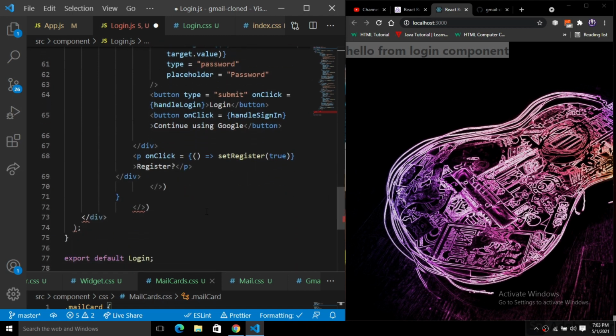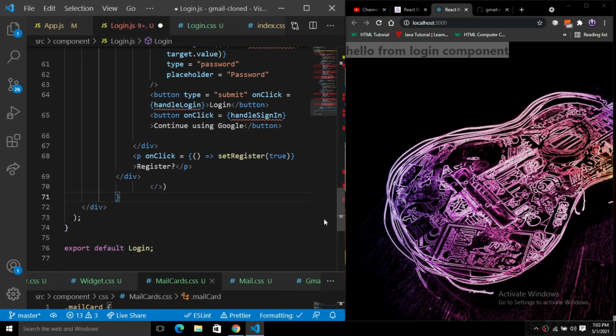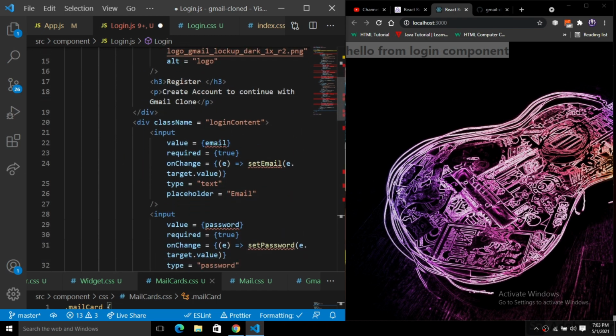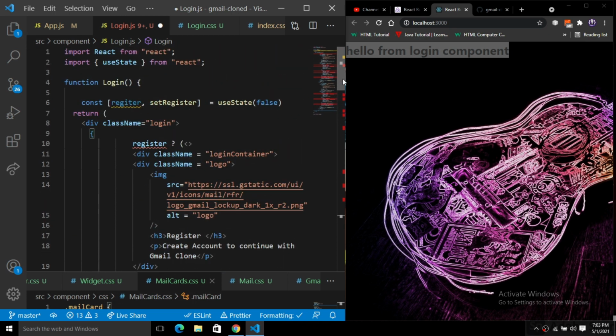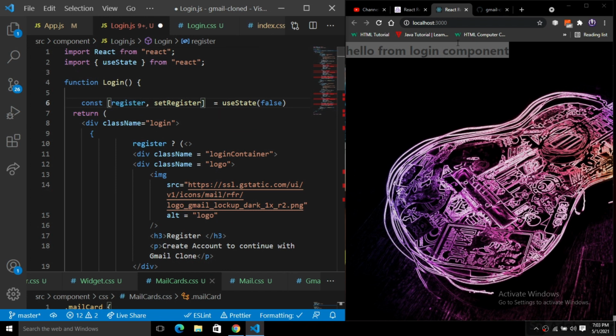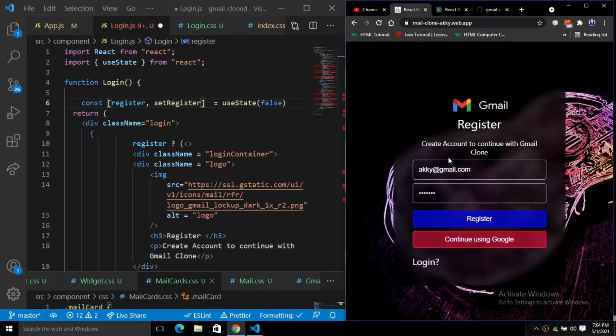Here we have an issue or error, so just remove that part. Fine. Basically we have a lot of things here, so we will create the states one by one. We have register here. If you take a look at the deployed version, we have an input field for the email and an input field for the password. So I'm going to create both of these.